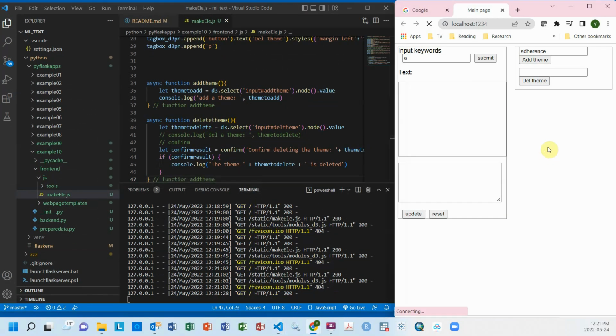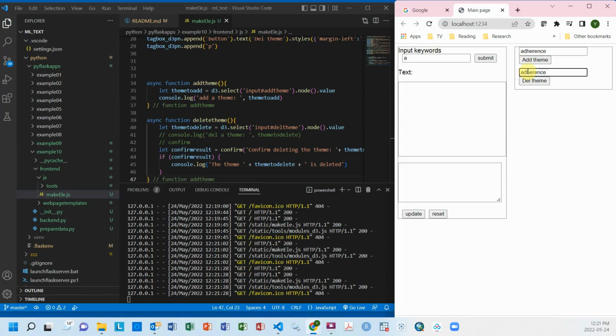So going back, I'm going to refresh it. And now for this delete, for example, I have this adherent theme. I want to delete it.